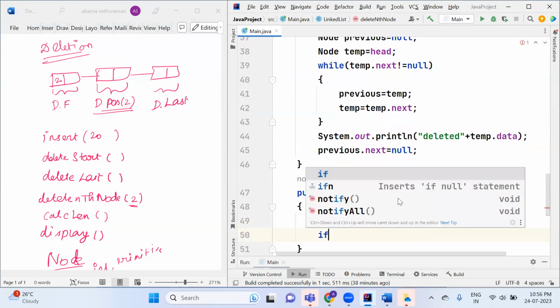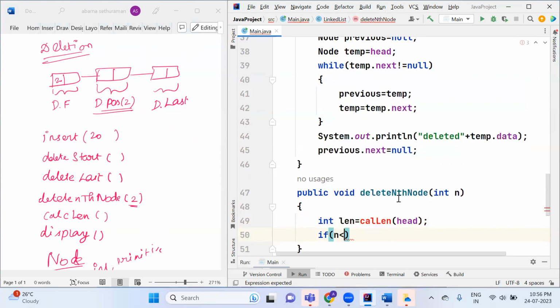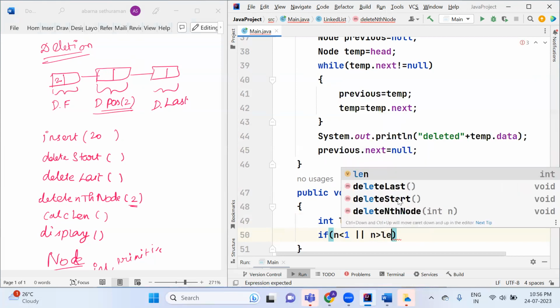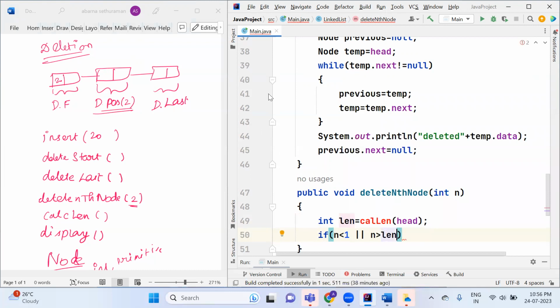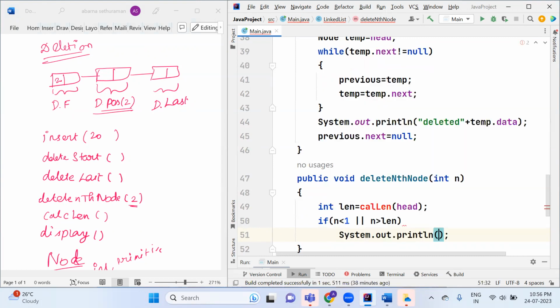And then if n is less than 1, which is nothing but 0, so if there is nothing, deletion itself is not possible. That's why. Or if n is greater than the actual size. Take for example, the actual length is 3 and I'm going to delete the fifth element, it is not even possible. So for all values greater than the length, we will be simply writing no deletion. That's it.